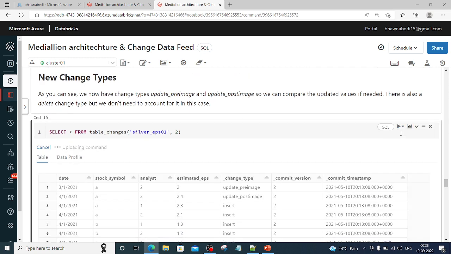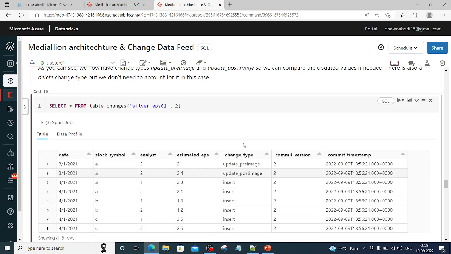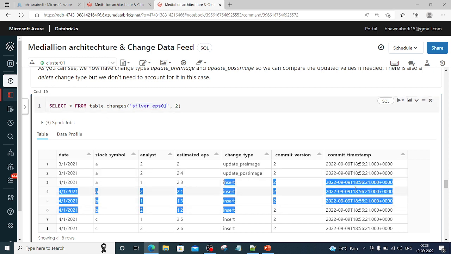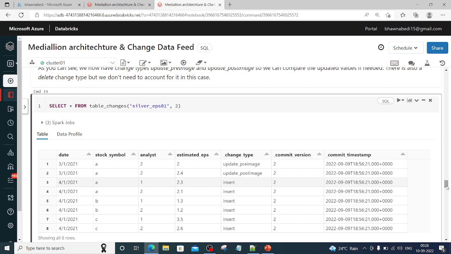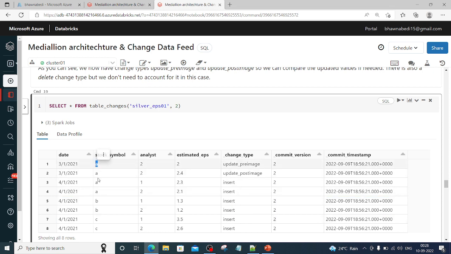Let me just run this particular table and see. Now this is how it actually works. When I say select star from the silver table, what does the silver table have? It has one row as an update, and the rest of the rows as inserts. All of these are inserts. But what about the update one? The stock symbol A was an update. I showed you that as well.